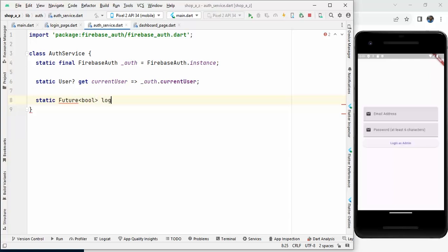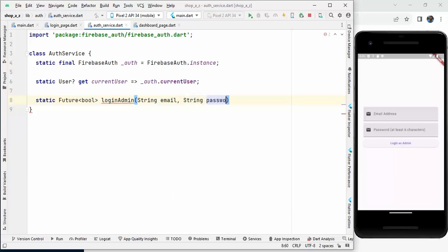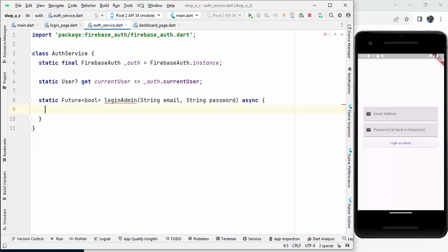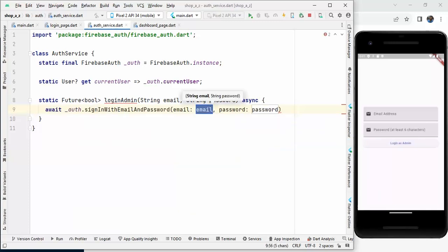And the method name should be loginAdmin, and we will pass the email and password that we will retrieve from the text form fields. So that will be password, and let me put the async keyword before the function body. And now we'll use this auth reference to call a special method called signInWithEmailAndPassword. So let's call await auth.signInWithEmailAndPassword, and all we need to do is to provide the email and password, and that's it.